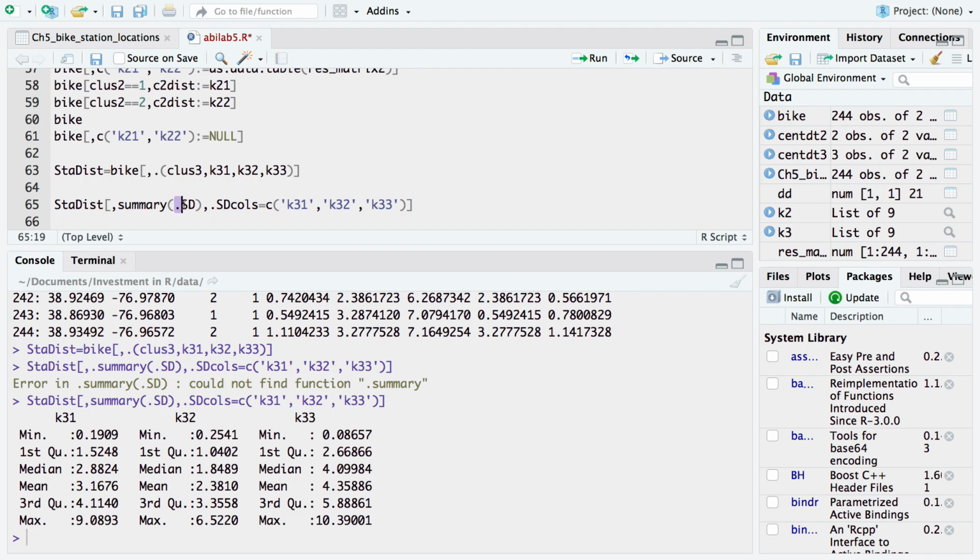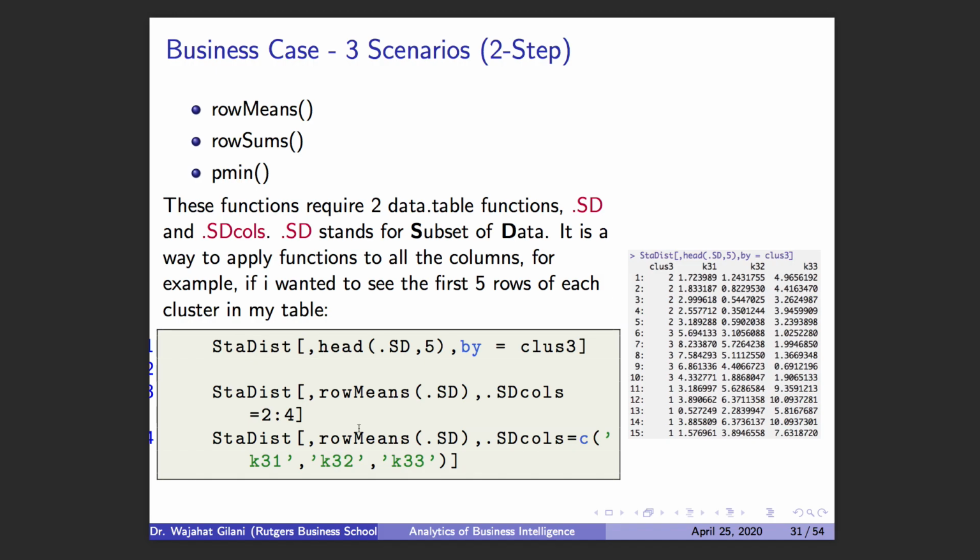Now before, what I was doing was putting in dot parentheses the name of the columns that I wanted, wrapping them in dot parentheses and calling the summary function on each one of those columns individually. This is so much easier to do. And it gives you the labels nice and neat. Also, look at that. K31, K32, K33. See? Sweet, huh? So that's how we're going to apply the row means function to a subset of the columns.